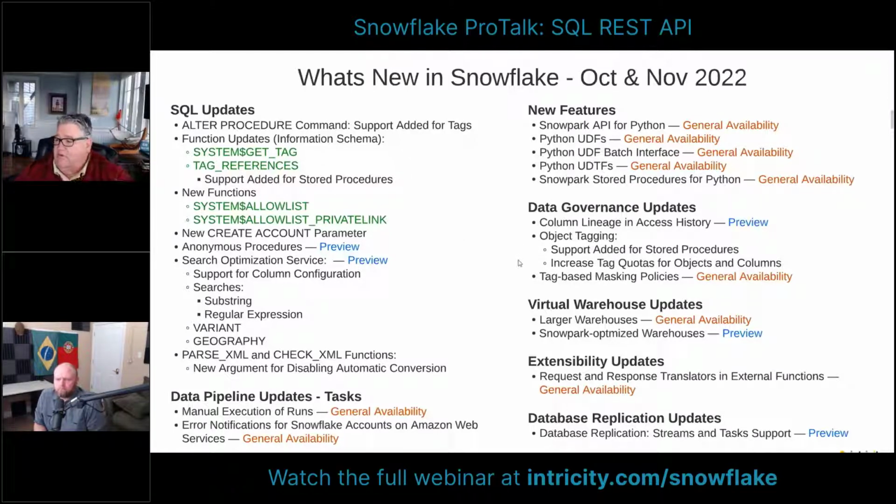Object tagging, we already touched on this. We've got support for stored procedures also. Snowflake has increased the quotas for tags for objects and columns. I think we can have now up to 50 unique tags on an object, 50 on a table, 50 on a column. I don't remember all of the exact numbers there, but the quotas were increased. And the tag-based masking policies, which I believe we covered in an earlier ProTalk, we've been doing a lot with that lately with a number of clients. Those are now in GA. So there's some really cool stuff there.